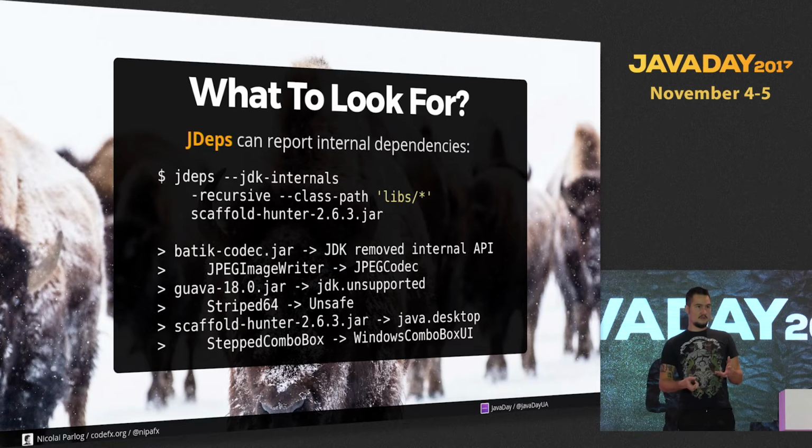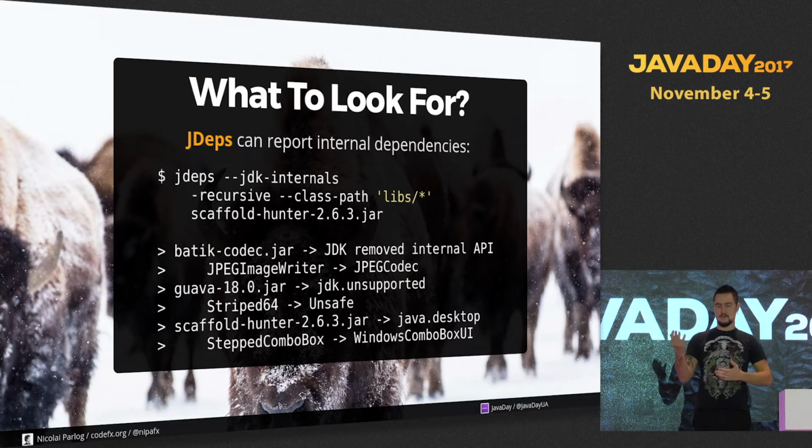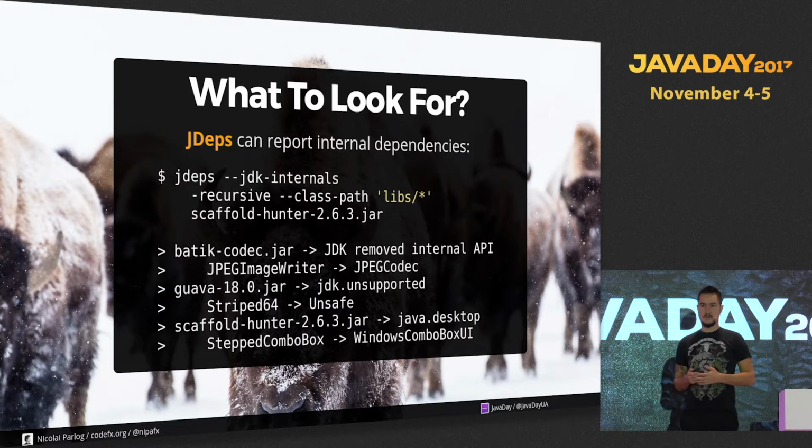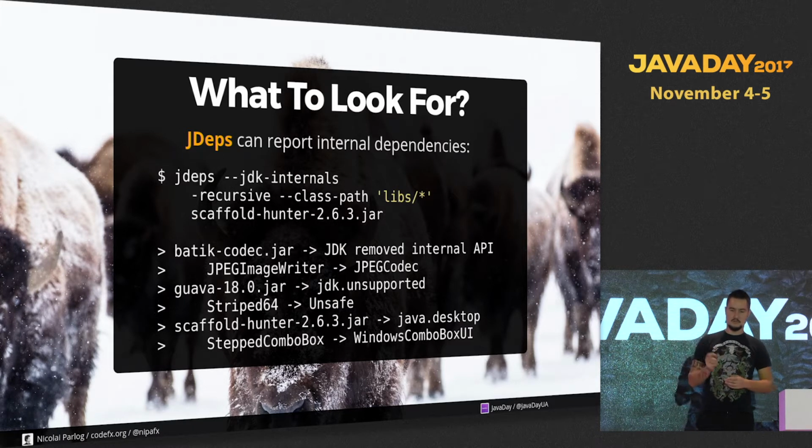So how do you look for code that uses these internal APIs? You can use JDeps, which is a great tool. It was introduced in Java 8. If you don't have Java 9 installed, still download JDK 9 and use JDeps from JDK 9, because it works a little bit differently.